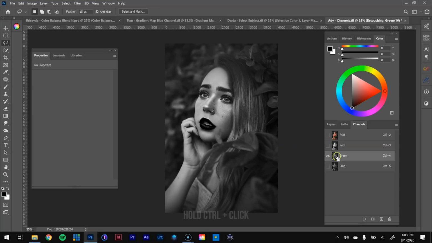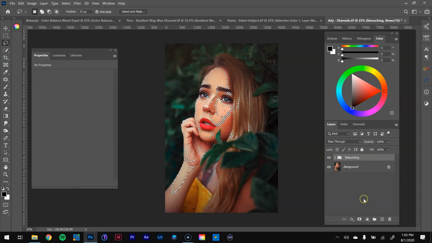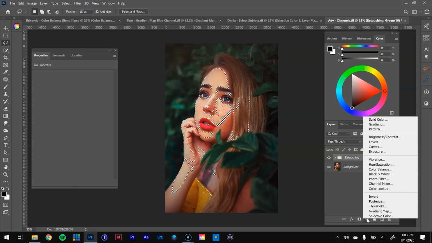So I'm going to hold Control and I'm going to click right on this little thumbnail. So you'll see that the little square appears. I'm going to click that. And now I have this selection. So I'm going to turn the RGB back on. I'm going to come back into my layers. And now I'm going to come back into this adjustment layer icon.